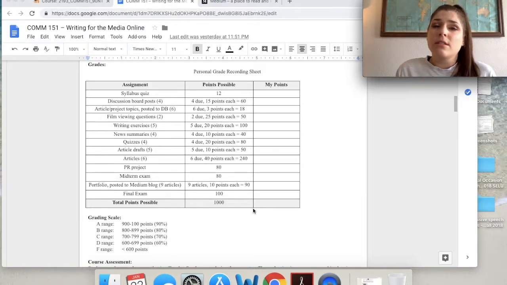So if you're thinking this is going to be just a class where you have quizzes and tests and no real writing assignments, sorry to tell you, that's not the way it's going to be. You have lots of writing assignments, and I'm the only COMM 151 instructor. So if you're at Southeastern and you have to take this class, just be prepared to do a lot of writing.